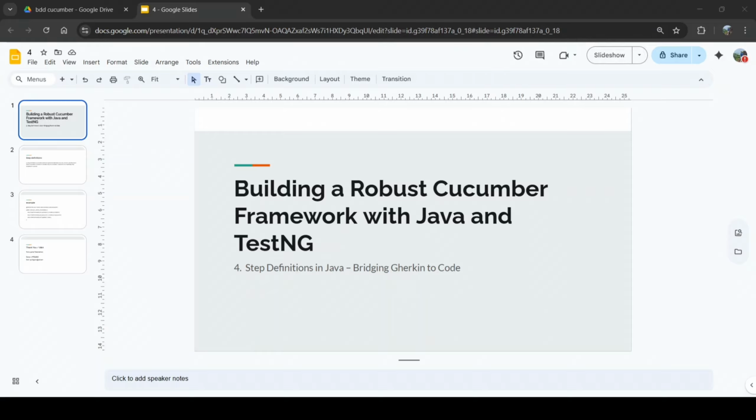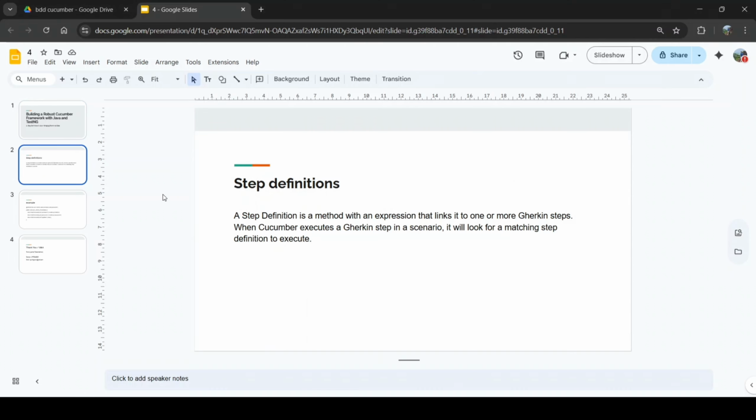I think that is already created. We have to create a class with the name LoginSteps.java. So let's begin. But before creating it in the framework, I'll just explain what a step definition is.